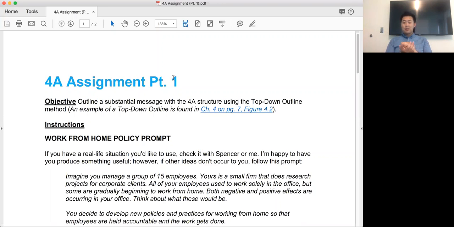But let's look at what this is actually going to look like and look at the prompt. For the 4A assignment part one, you'll be making a top-down outline. An example can be found in chapter 4 on page 7, and we'll look at that in a little bit. Right now, just a second.